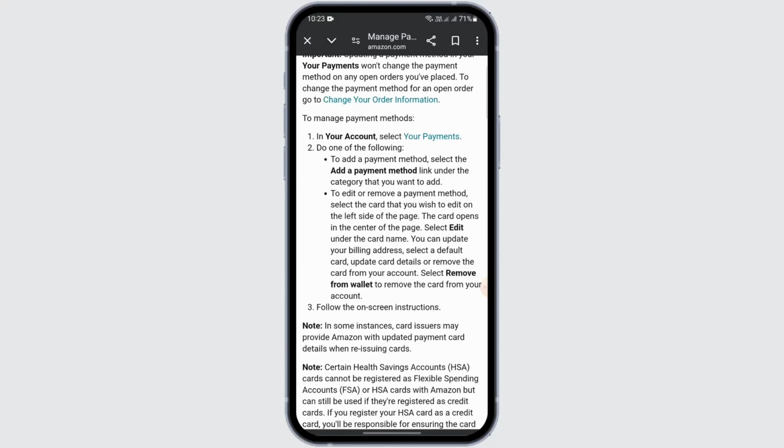And to edit or remove a payment method, select the card that you wish to edit on the left side of the page. The card opens in the center of the page, select edit under the card name, and you can update your billing address. Select the default card, update card details, and remove the card from your account. Select remove from wallet to remove the card from your account, and follow the on-screen instructions. After that, the card issuers may provide Amazon with updated payment card details when you issue a new card.